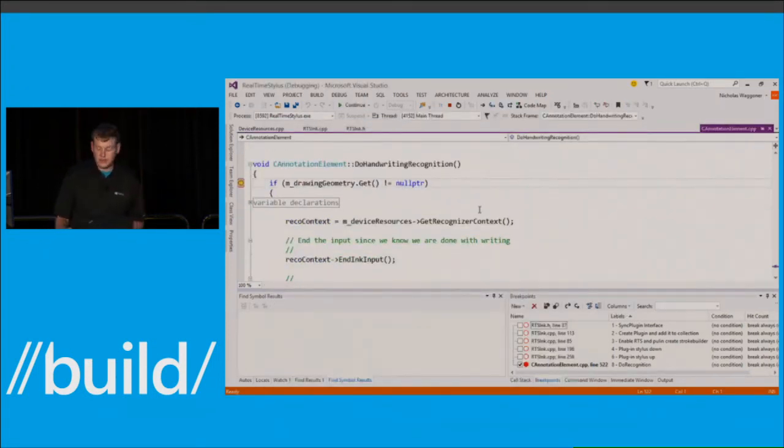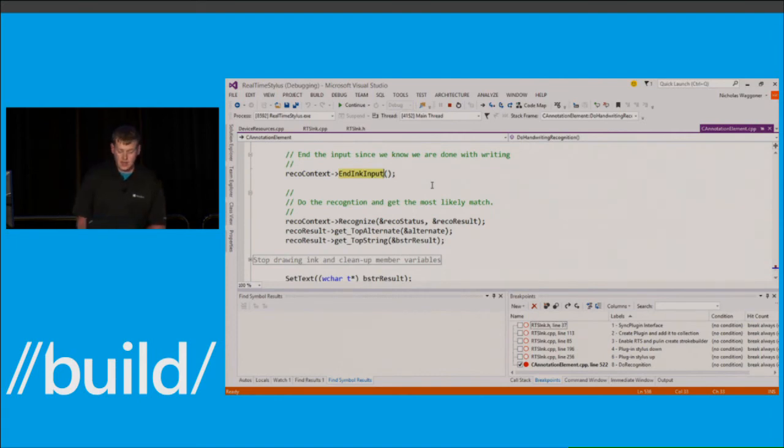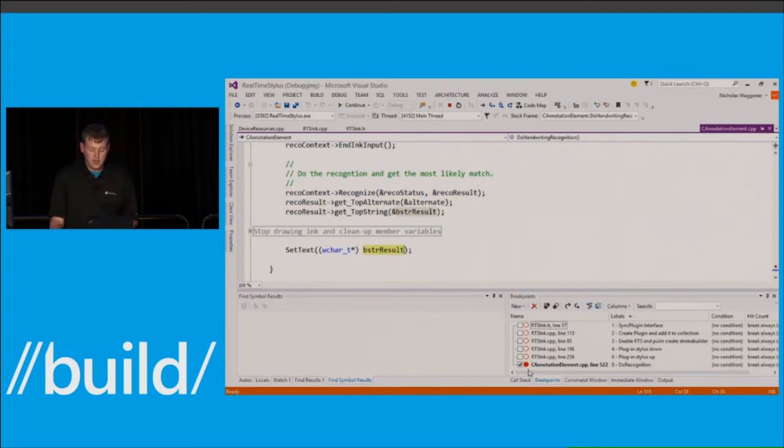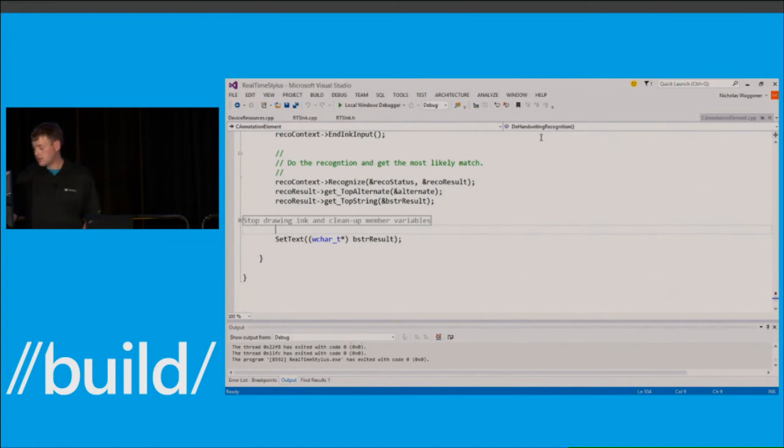We're first checking to make sure we actually have ink, so we check that first statement here. We'll get our recognizer context again. We're going to call end ink input, and what that's doing is telling the recognizer to get all of its internal data structures ready to do the actual handwriting recognition. And then finally here, we're going to do the recognition itself, get that text string out, and then go ahead and set that text string. And with that, I'll run it and show you. It's converted to text. All right, so that's all it took to wire up ink as well as handwriting.